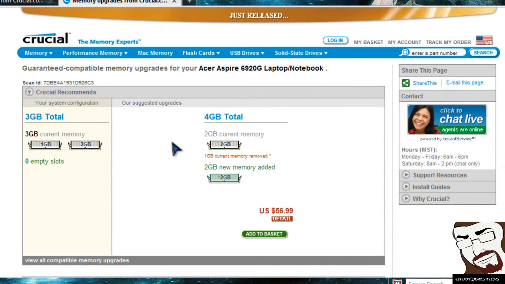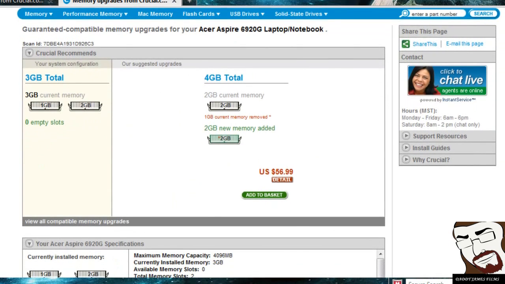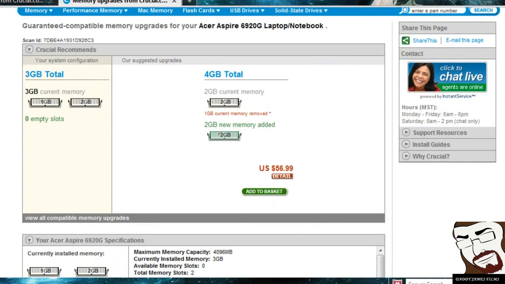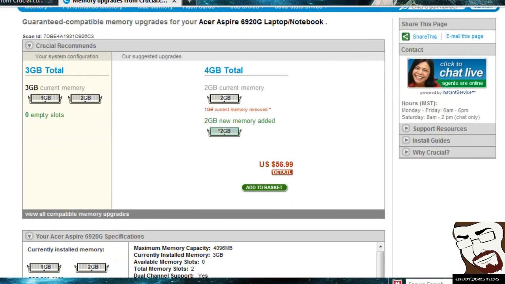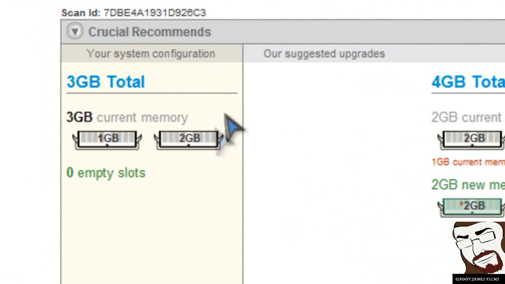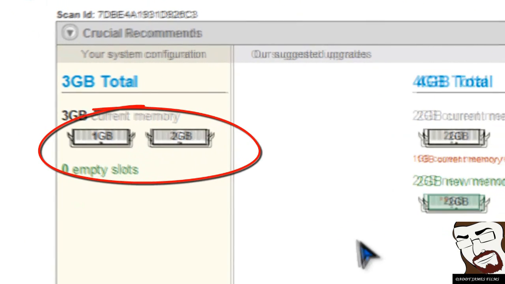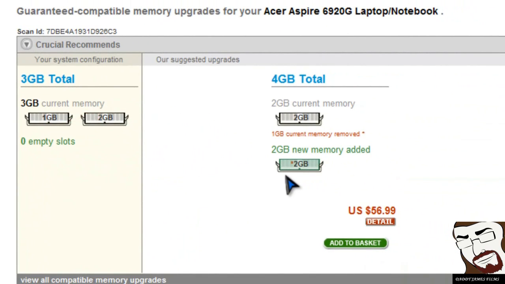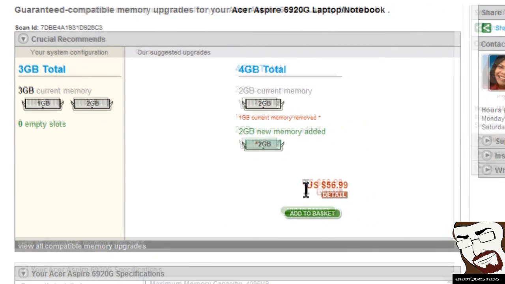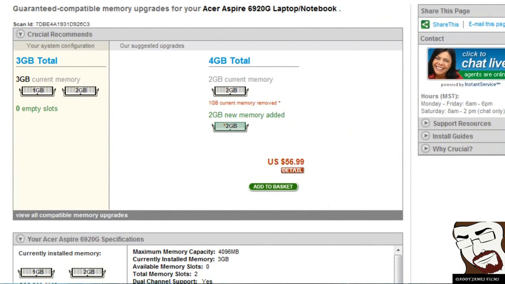Now, depending on your computer, you might have several suggestions on here. It only gave me one suggestion because this is the amount that this computer will hold. I'm on my laptop, a little bit of an old laptop, a couple years old. This laptop right now has a total of 3 gigabytes of memory. I have 2 gigabytes in one slot and one in the other. And it's saying right here, you can upgrade me to 1 gigabyte of memory, and I can replace my 1 gigabyte with the 2 gigabyte. Then it gives me a price, how much they would charge.